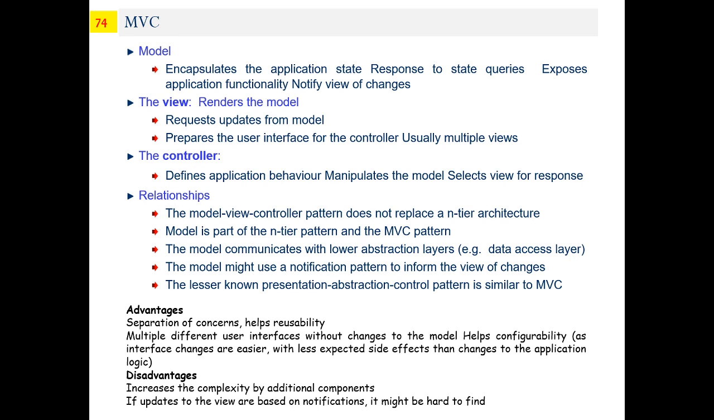So I hope that you must have understood these three terms very clearly. Model, just see to it, responds to the state queries, exposes application functionality, and then the view renders the model, that is request updates from the model, and the controller defines the behavior manipulating the model, selects view for the response. Now the relationship is that the MVC does not replace the entire architecture.